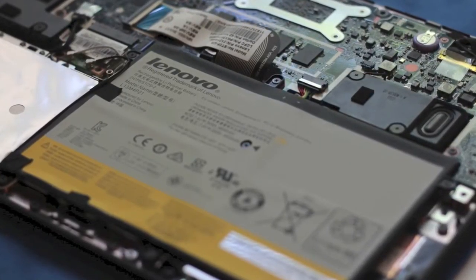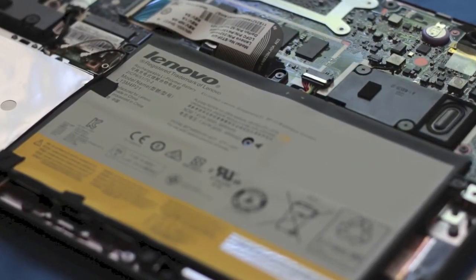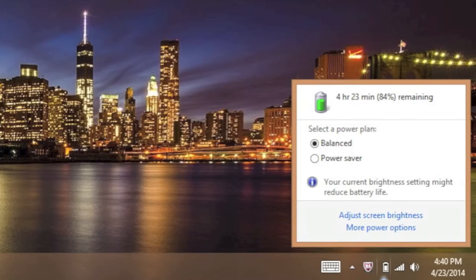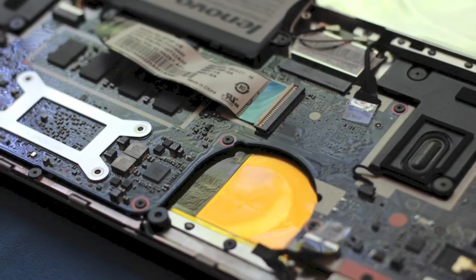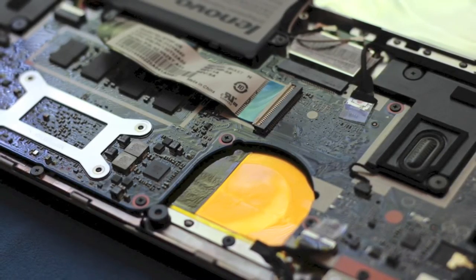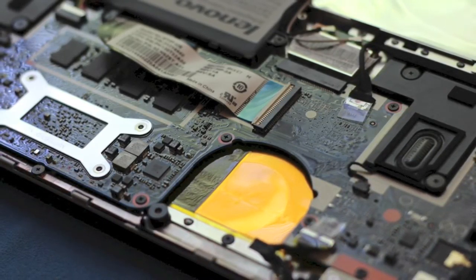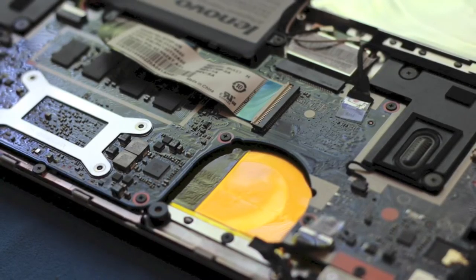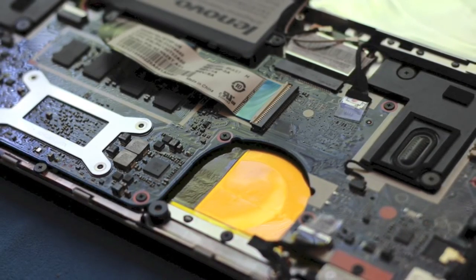Next up, let's talk about battery performance. On average, I was able to get around 4.5 to 5 hours on a full charge with screen brightness at around 80%. Next up, let's talk about fan noise. Well, this model does not have a fan because the thermal design power is only 7.5 watts. Therefore, a fan is not needed. The Pentium N3520 runs very cool and efficient.